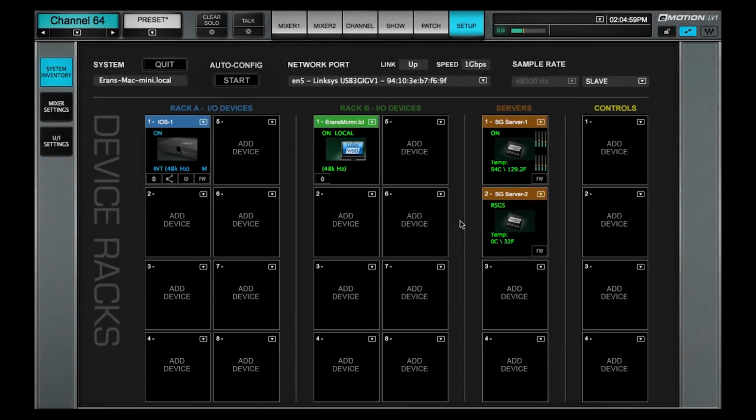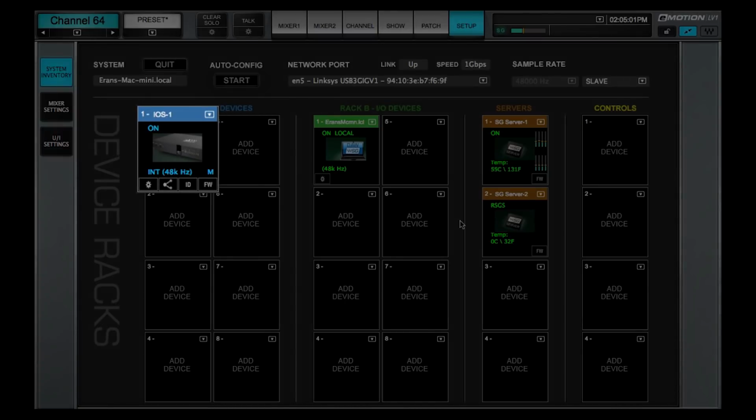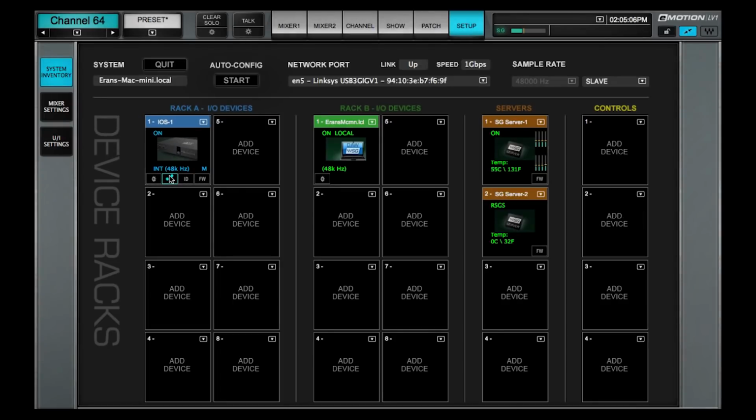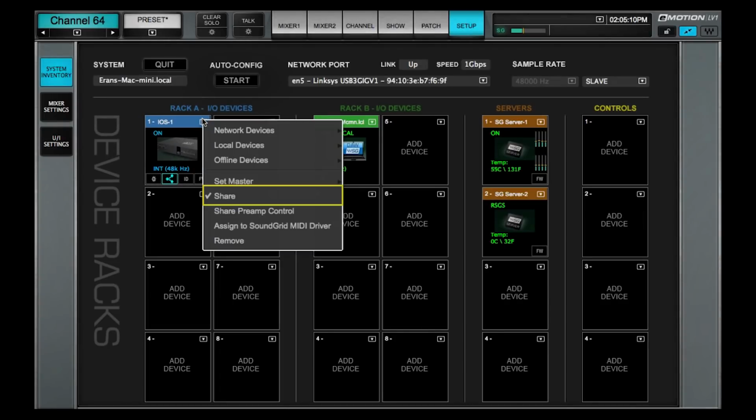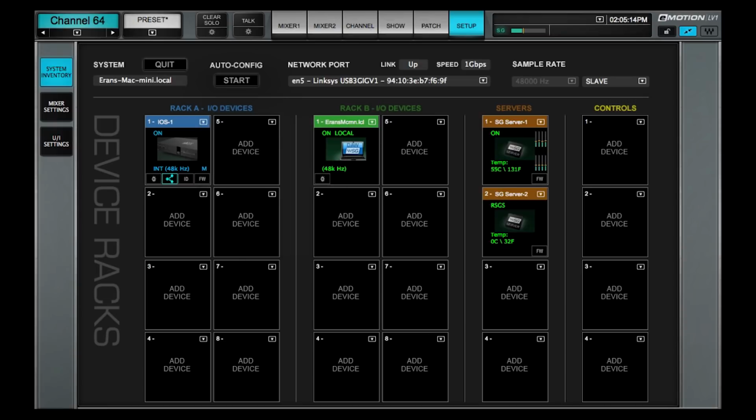To set up device sharing, find the assigned device you wish to share and click its sharing icon. The device is now shareable. Sharing can also be enabled from the device menu. Only the manager of a device can activate its sharing.